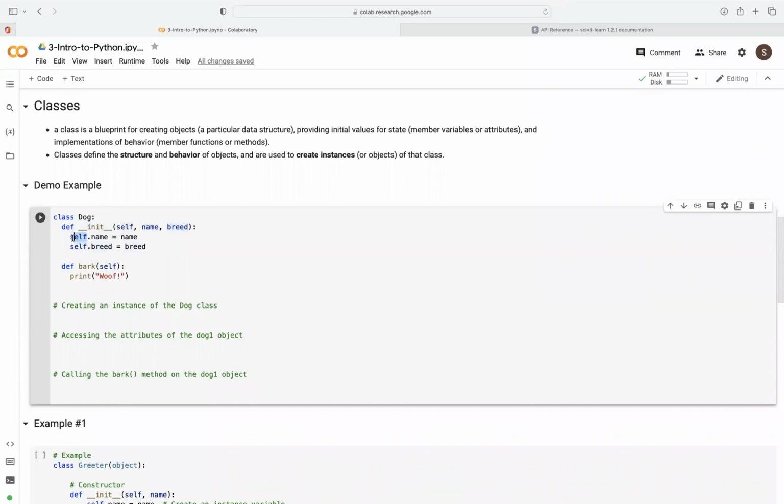Then the self parameter here is a reference to the instance of this Dog class, and it's used to access these attributes, name and breed. That's why we use the dot notation to access the attributes and also the methods. For example, if we were to create a dog, dog1 equals, then this dog will get its attributes using the self here from the Dog class.